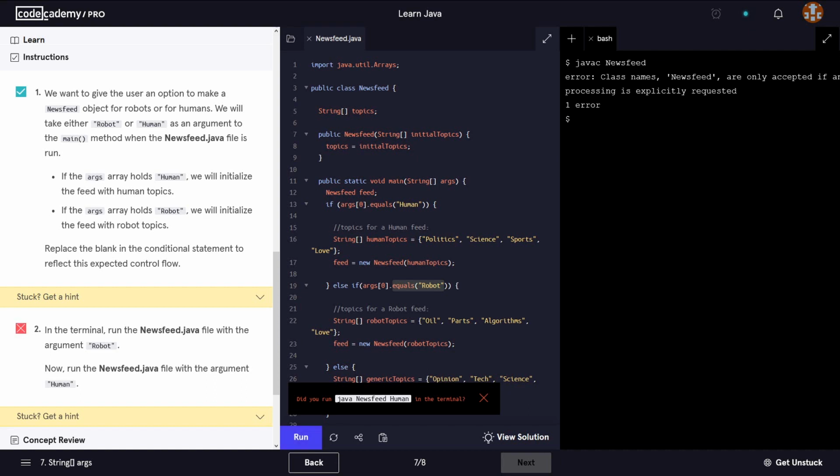Okay, well, newsfeed.java. I'm forgetting, it looks like I'm forgetting my own rules. Okay, and now this newsfeed.java has been transformed into a class, so a newsfeed. Therefore now we should be able to say java newsfeed and then call it with whatever argument was requested of us. So robot. Okay, and now it worked.